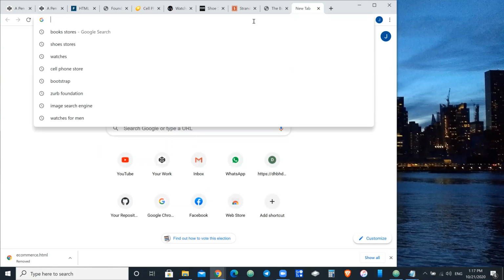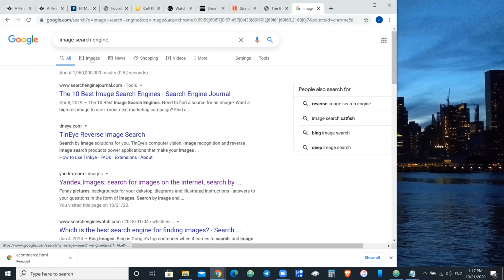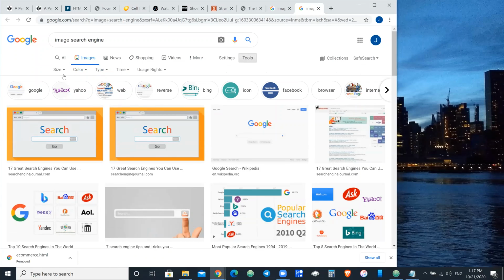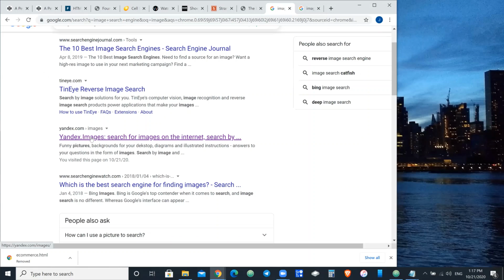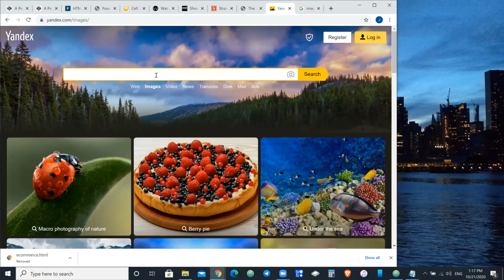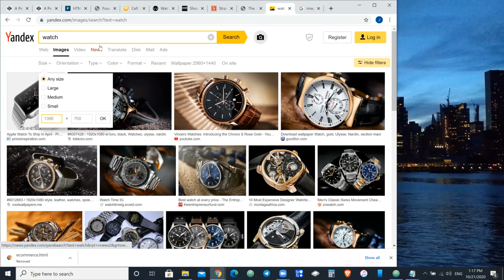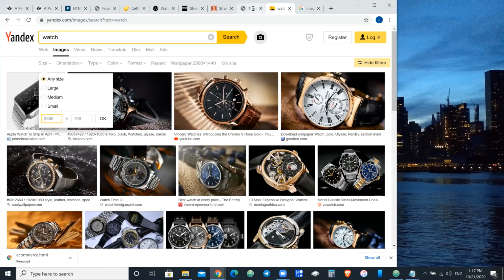What you do is that you go to, for example, an image search engine. I don't think Google is that good anymore because the size tools in Google, you cannot put the size like before. So for example, you go to an image search engine. The one that I was using was Yandex. And in Yandex, I type, for example, watch. And here I go to size, right? And what is the size that we are looking for? We're looking for 300, 400, right? So 300, 400.